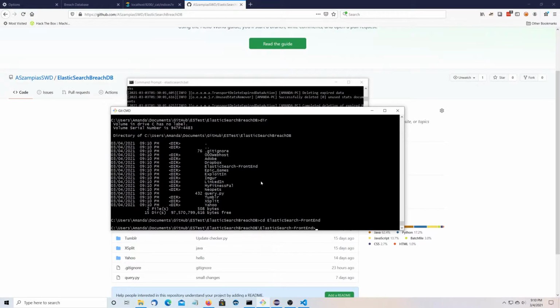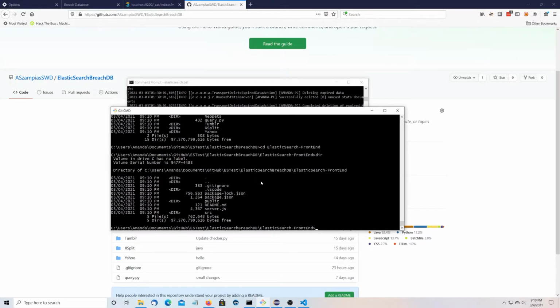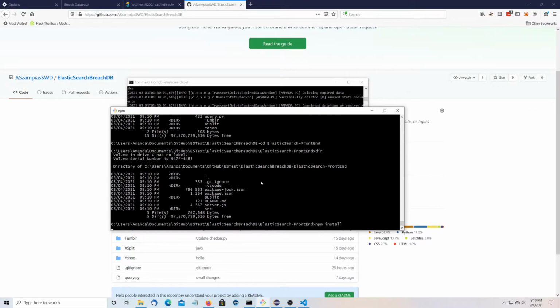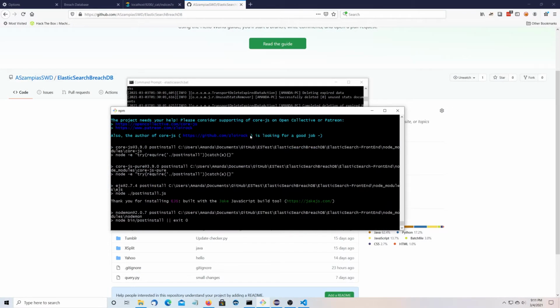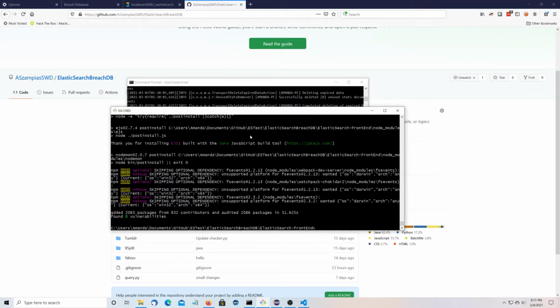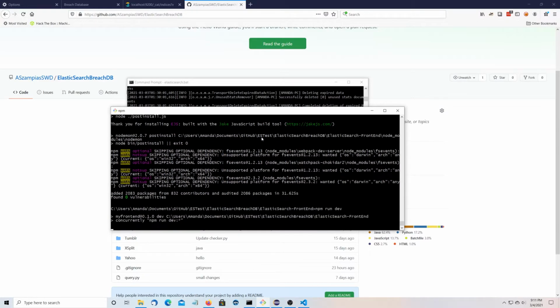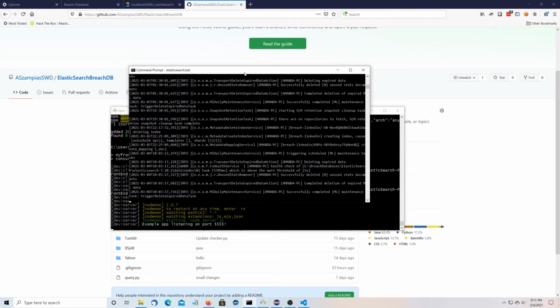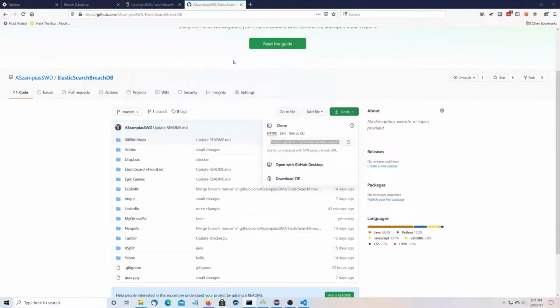Go into ElasticSearch front end. Alright, and then do npm install. And this should take about 20 seconds. Alright, after that is done, do npm run dev. And make sure your ElasticSearch is on as well.